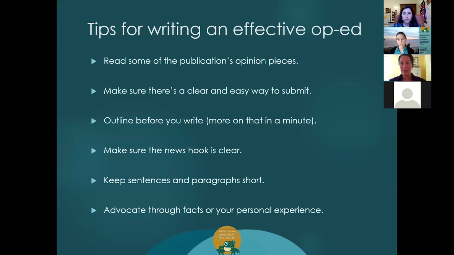Like I said before, almost every publication will receive letters to the editor, but that's not always true with op-eds, and less so as time goes on. Op-eds are getting cut out of publications. Opinion editors are being laid off. It's a strange time to be in media. So make sure again that there is that path to submission.